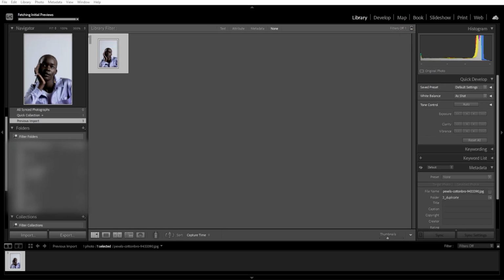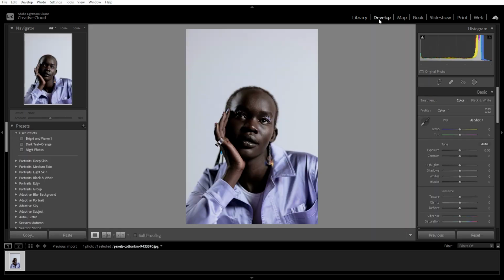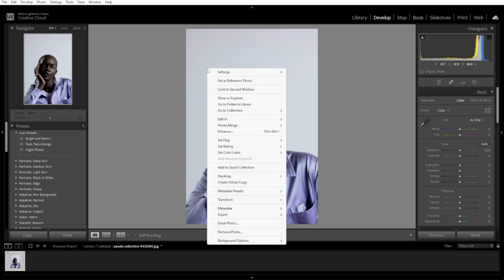The first method is creating a virtual copy. A virtual copy allows you to create multiple edits for the same photo without duplicating the original file. To do this, navigate to the Library or Develop module and select the image that you want to duplicate. Then right-click or Control-click on Mac on the photo. From the context menu, select Create Virtual Copy.